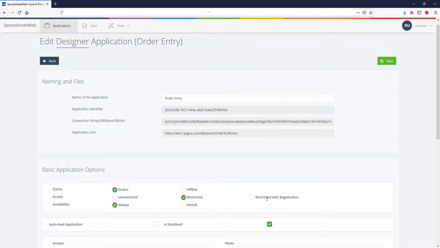The last option, restricted with registration, is especially useful for data collection applications where you want to track user activity in the system and save yourself the hassle of creating multiple accounts at the same time. Let's see how this works on an example.